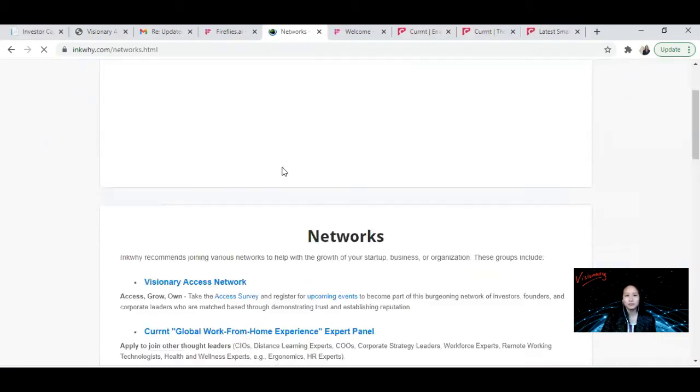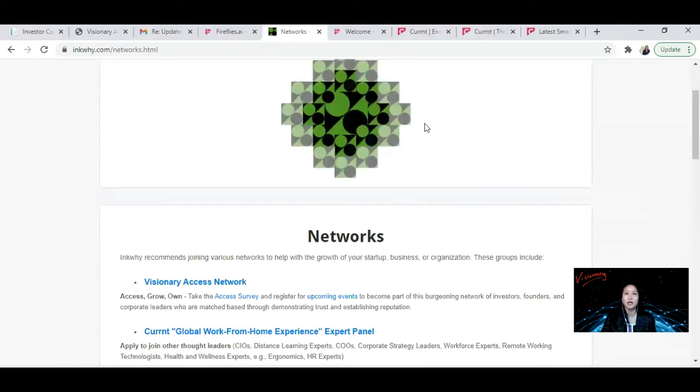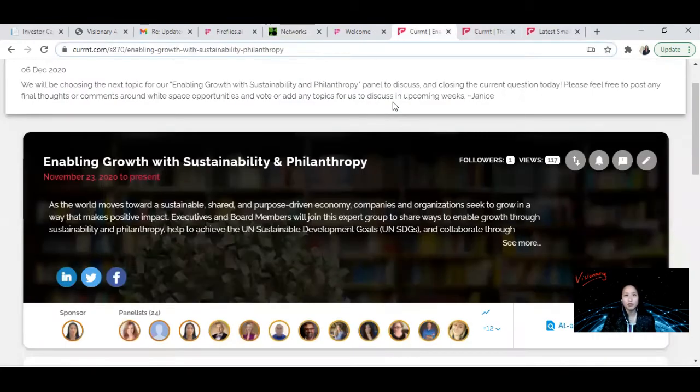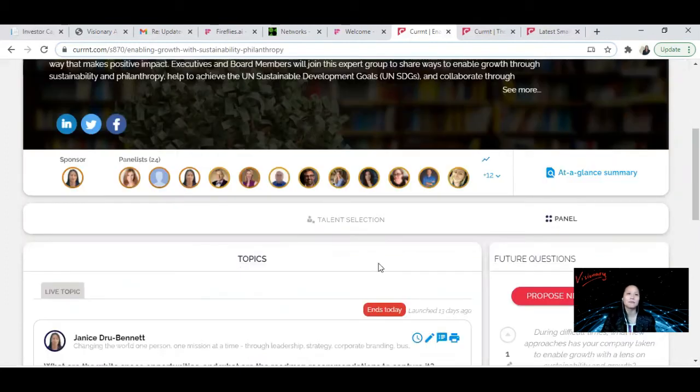CURRNT is another platform that I've mentioned. We have gone live with the Enabling Growth with Sustainability and Philanthropy group with expert panels to discuss issues around sustainability, philanthropy, the UN SDGs, and how we can collaborate to make the world a better place.